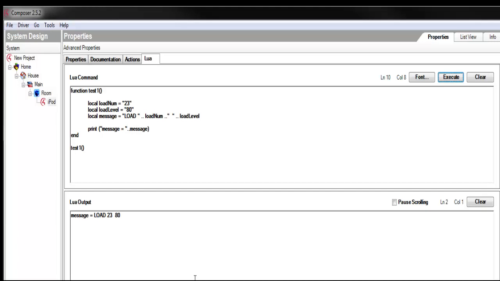When we execute the code, we can see the resulting string. We can now send this command from the Control4 system to the dimmer numbered 23 and change its light level to 80%.